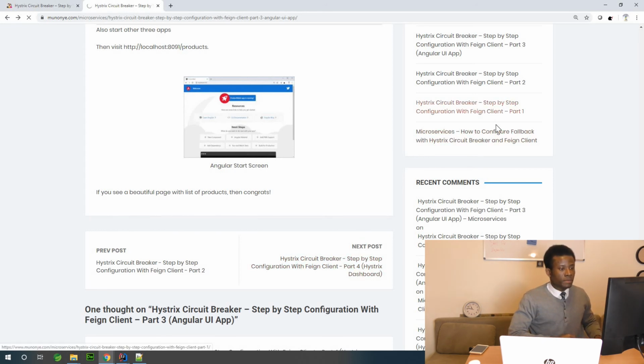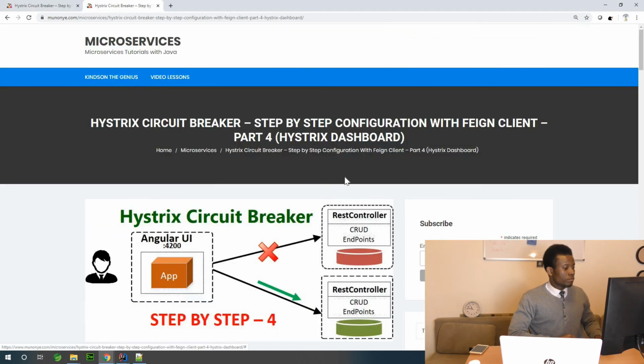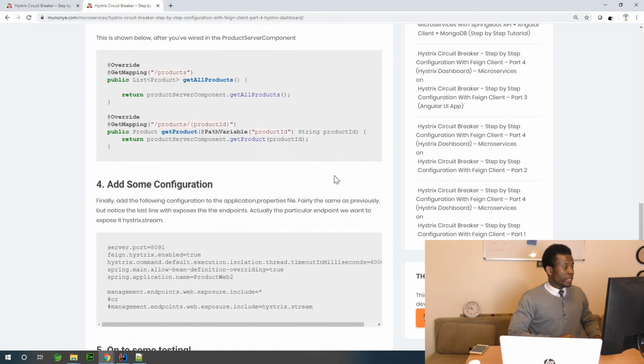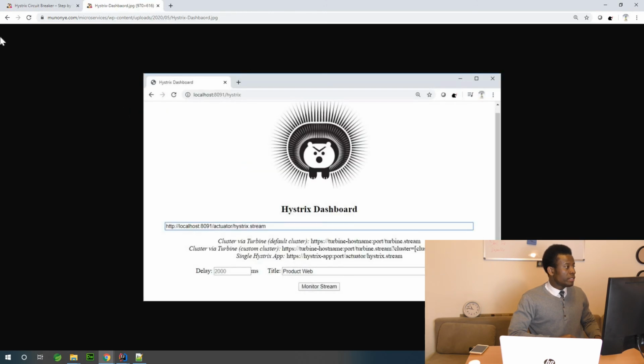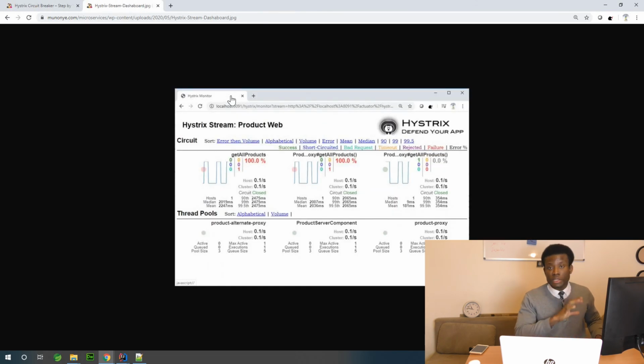So maybe I'm just going to click on it again. All right, so this is the circuit breaker. Let me just show you this circuit breaker. There's a Hystrix dashboard. This is actually how the metrics look like. That's what we are going to be working on in part 4.